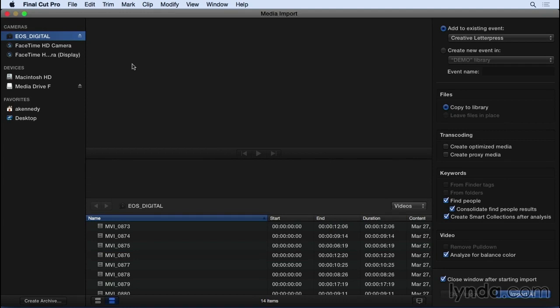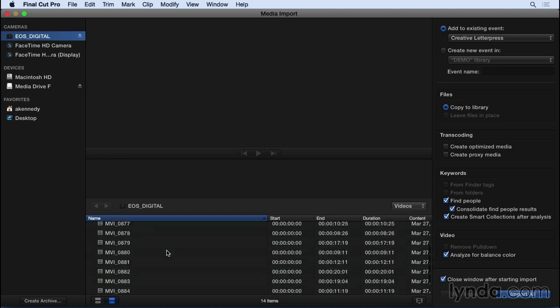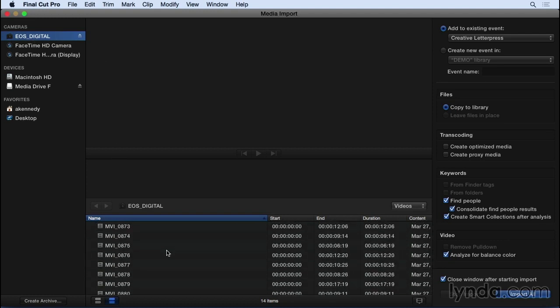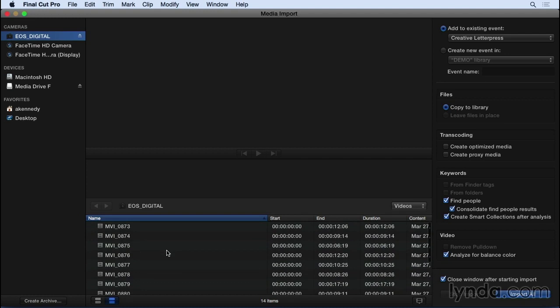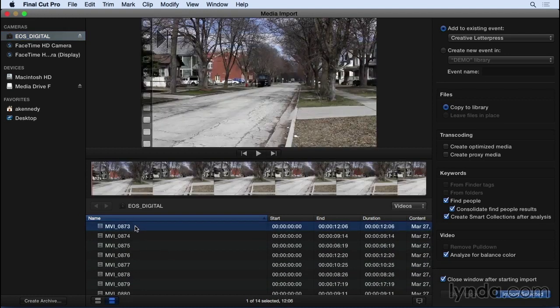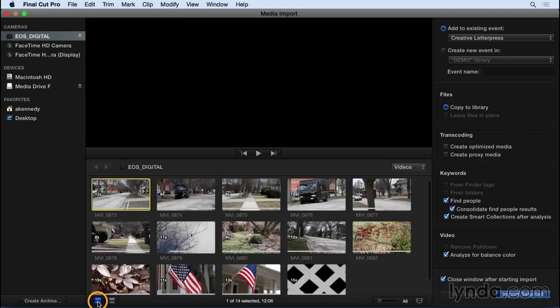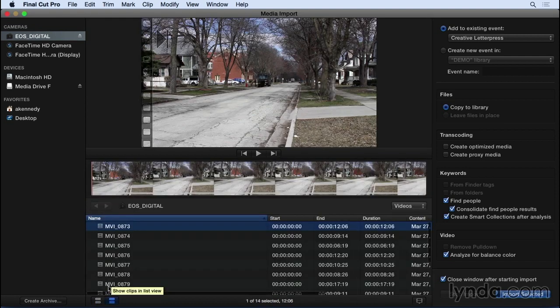Now notice that my camera is listed right along here, along the left-hand side, and as long as it's selected, I can see the clips that reside on it. Even if there's a confusing folder structure, it doesn't matter. Final Cut burrows down to exactly what I need. So just as before, I can click on the clips that I'd like to import. Right now, I have it in list view, but if I wanted it in a film strip view, I could show that as well.